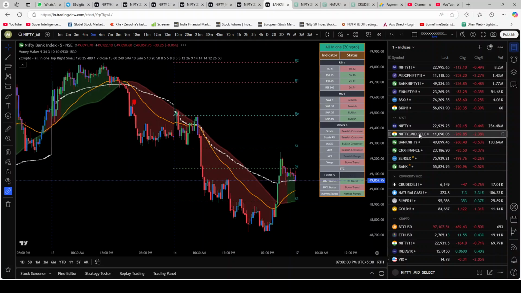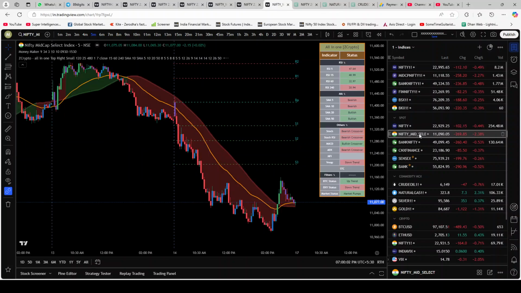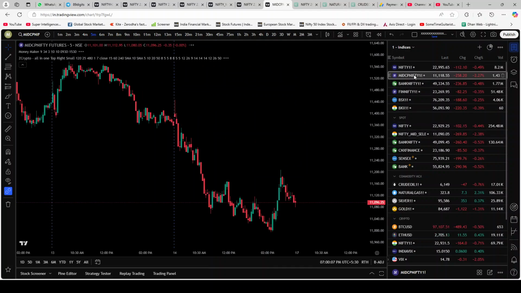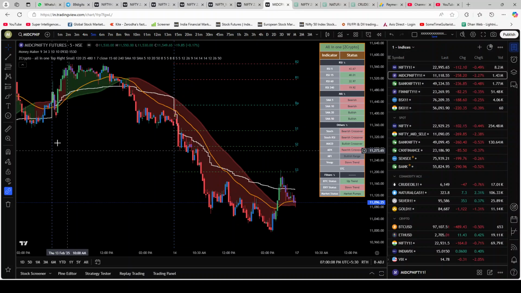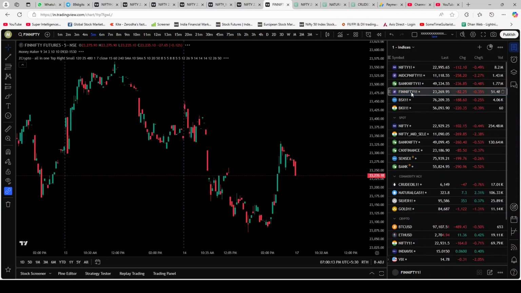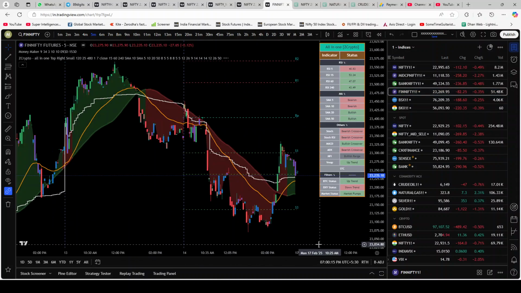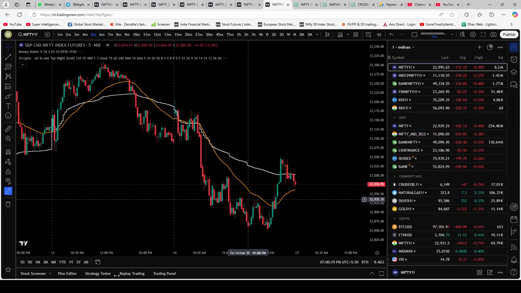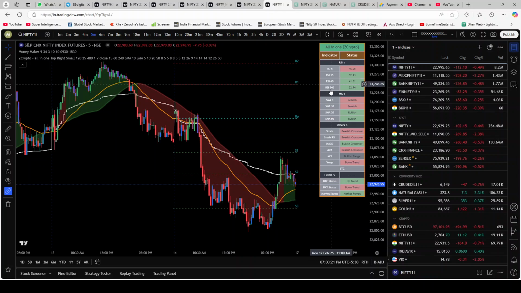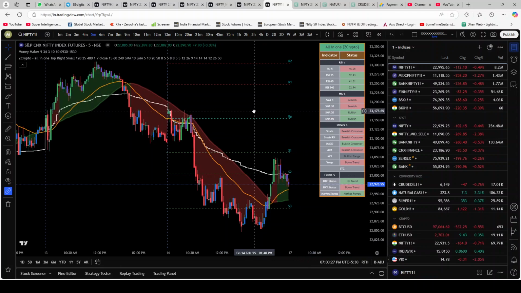For mid cap, if I take it to the spot chart of mid cap, then I will not get the VWAP line. So for mid cap, I suggest to use it with the mid cap futures chart. You will get the VWAP line as well, and same is the case with Fin Nifty. You will not get the VWAP line in the spot chart. You will get it in the futures chart. All you can do is switch everything to futures. Watch everything: Nifty, Bank Nifty, mid cap, and Fin Nifty. Everything on the futures chart. Why not? You can do that as well.